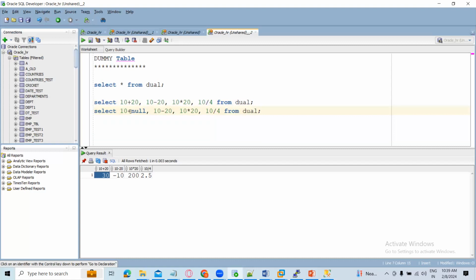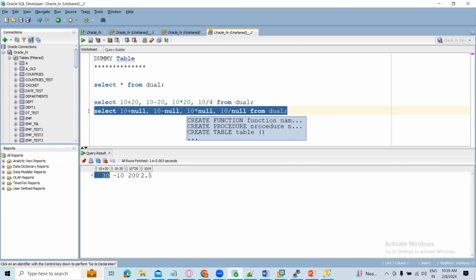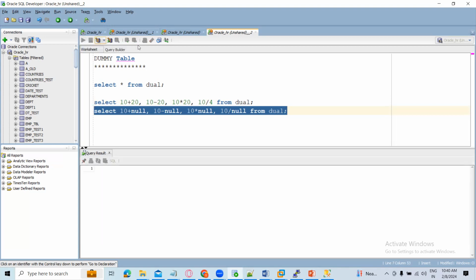So that null we are adding here to 10, subtracting from 10, multiplying with 10, dividing with 10. Can you think what the result will be? Null. So if null is used in a calculation with some other value, then the result will be null only.